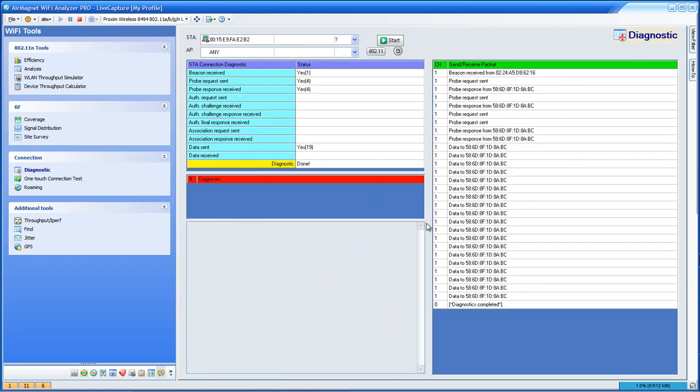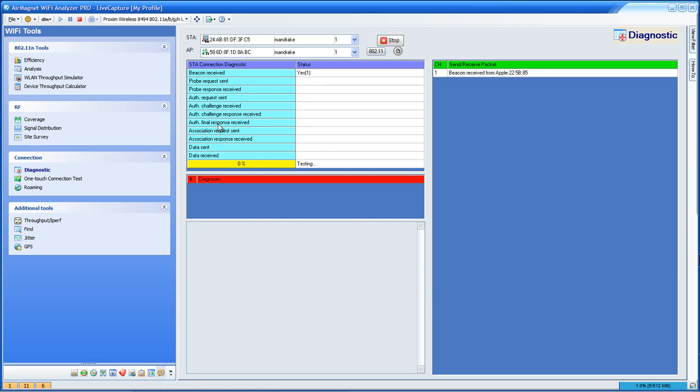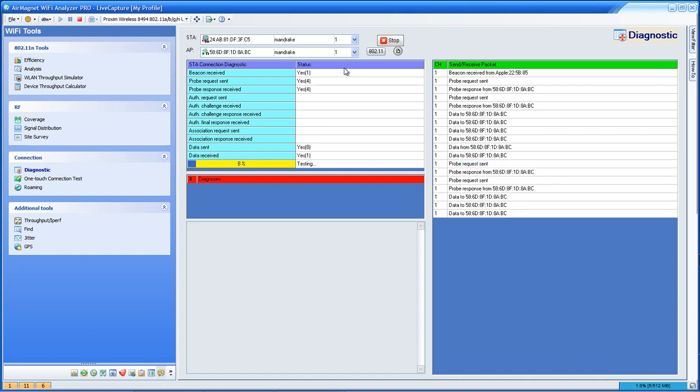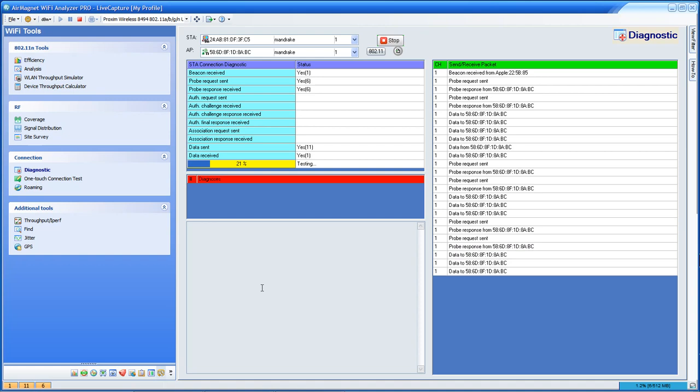Under the connection tests for the diagnostic test, I'm going to choose this client device against this SSID, and I'm going to start a test and see what kind of data I can get the station to transmit between the access point and back again. And you can see that we're receiving beacons between the client to the AP, and probe requests are being sent, probe responses, there's data being generated. So we can see that we're testing the actual connectivity between a given client station and a given access point.